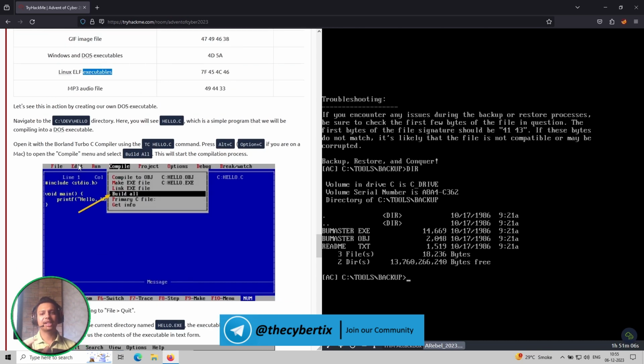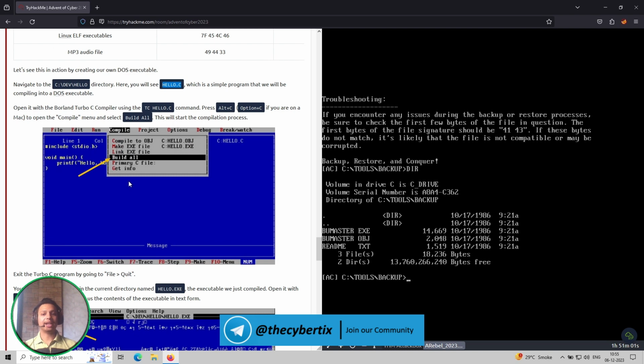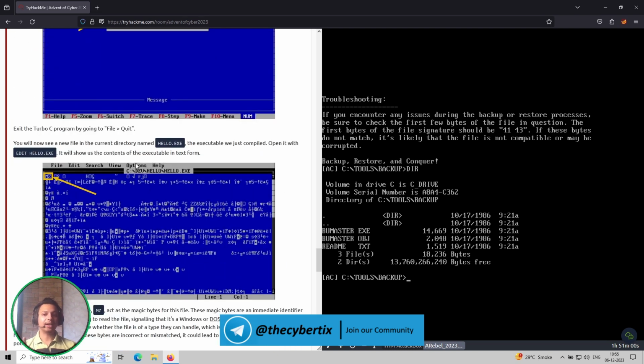So they have given me a practical here where you go to the C program file, hello.c, edit and compile that C file, and then when you open hello.exe, you will get the magic bytes like MZ.